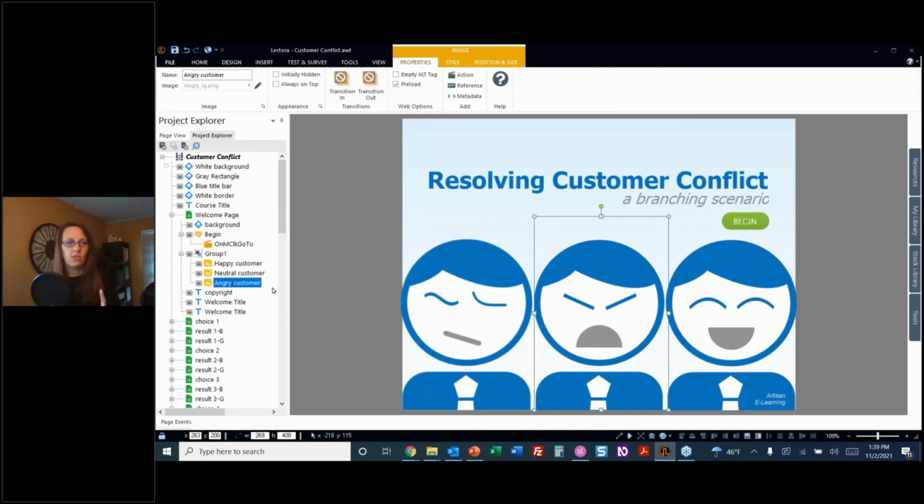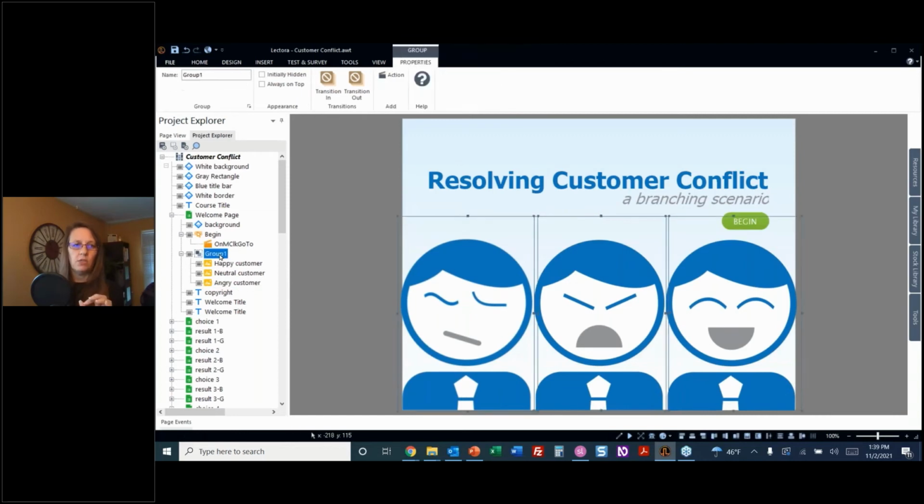Well, let's talk about groups for just a minute. Unless someone can tell me otherwise, I don't believe that in Lectora the groups are picked up by a screen reader. In Storyline, they are. If these three were grouped, it would be 4 objects in focus order, the group and the 3 items. So what I might choose to do in Storyline is pull the 3 individual objects out of focus order and just put a single tag on the group: customer in a range of expressions from happy to mad. That's probably more useful than going to 3 individual objects and having to hit the down arrow 3 individual times.